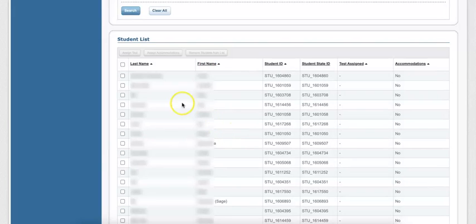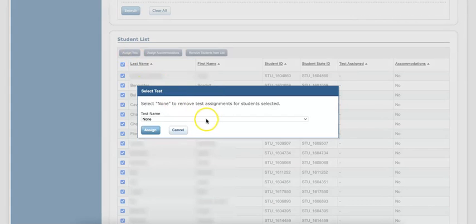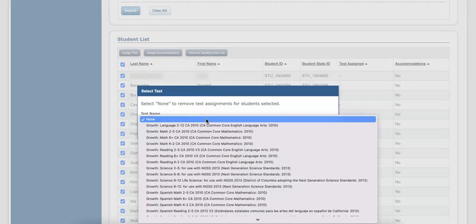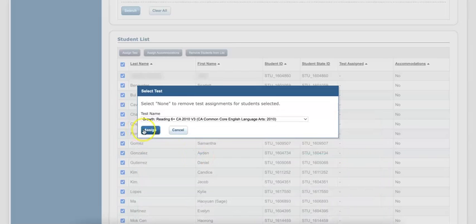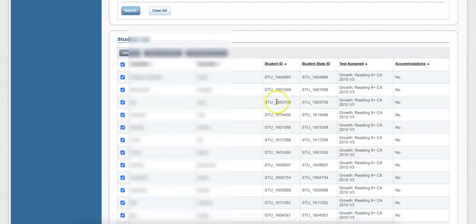So the next step is to select all of our students and assign a test. Since this is a 6th grade teacher, we are going to do Reading 6+. That is one of the 4 assessments that middle school students need to take. I'm going to press Assign, and as you can see on the right-hand side, every test populated for my entire class.